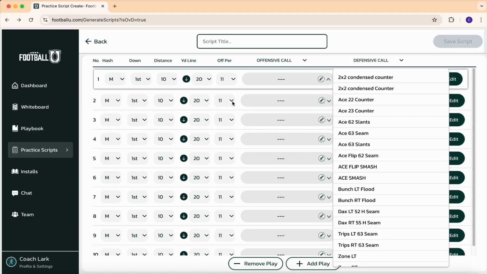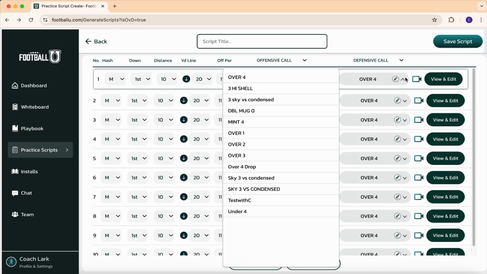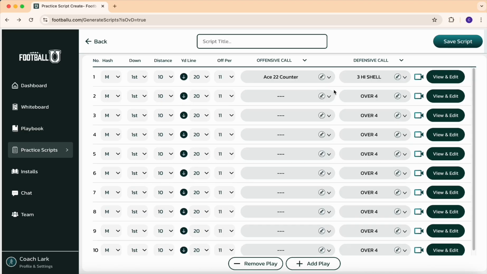Within the script, we can customize the hash, down and distance, field position, as well as the offensive personnel for each play. And we can go in and simply type up anything in our playbook to choose any offensive call, and also can go in to choose any defense behind that as well.